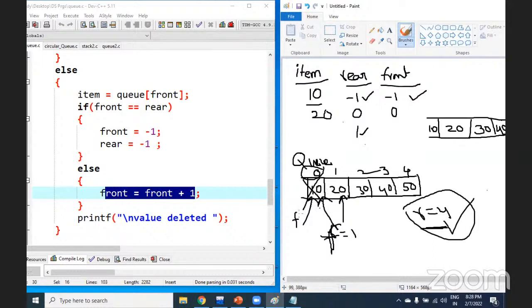Removing is nothing but what? First you are pointing to the 0 location. After that, your pointer is moved to the first location, and while displaying from F to R, this 10 is not displayed. That's it. That is the simple concept of deleting. We are not applying any other removing functions. Similarly, you try to display.